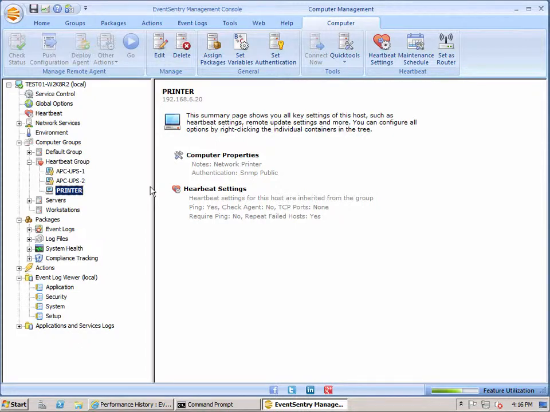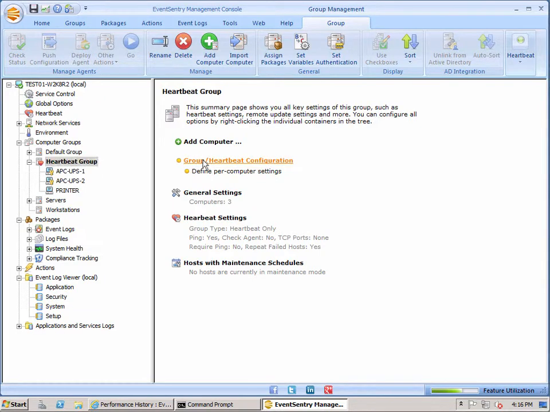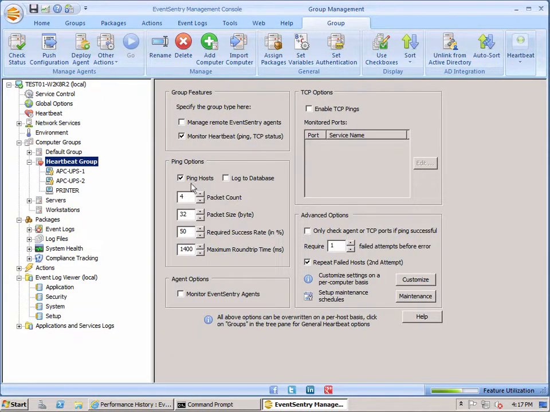Once the computer or the host is added and we verify that it works correctly, you can then decide what you want to monitor on that host. Of course, by default, ping checks are being performed as configured in the group. This is something we can see here. So we can see here this is a heartbeat group where the host is being pinged. No other checks are being performed, and there's some more advanced options here.